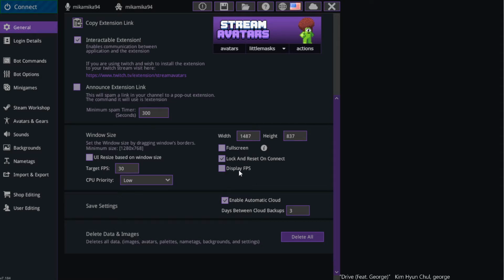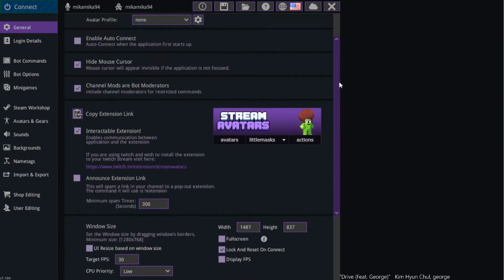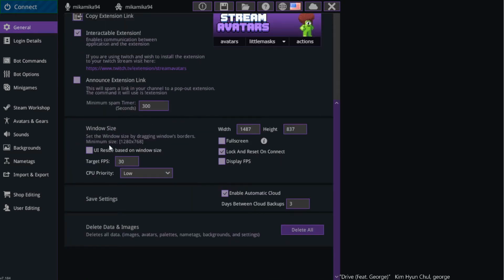Displaying the frames per second, that'll just show it when you're connected. I don't have it on because I don't need to see that. You can have the target frames per second, whether you're able to use it low or high. My computer, I use a laptop, so I have it on low, just so it's not taking up so much. And yeah, it's pretty easy. This resizes it based on the window size, so if you're dragging the window around, again, I just recommend finding out which size you want and then locking it. And this will always keep it the same size without messing anything up.